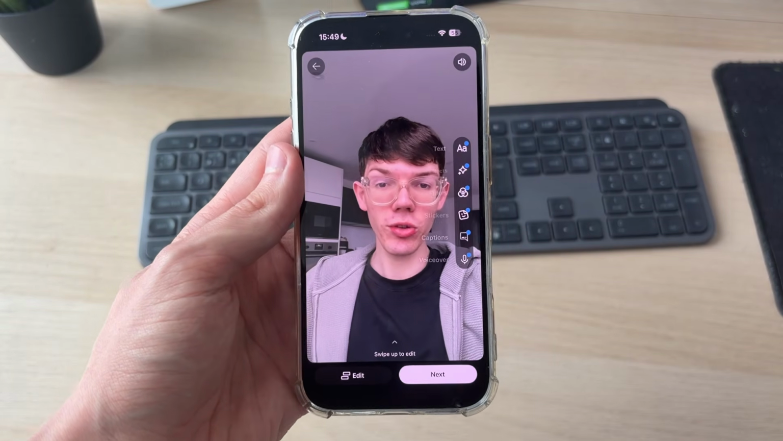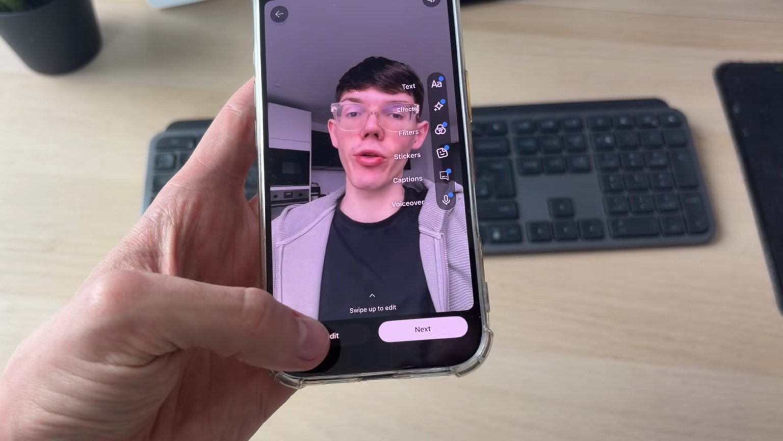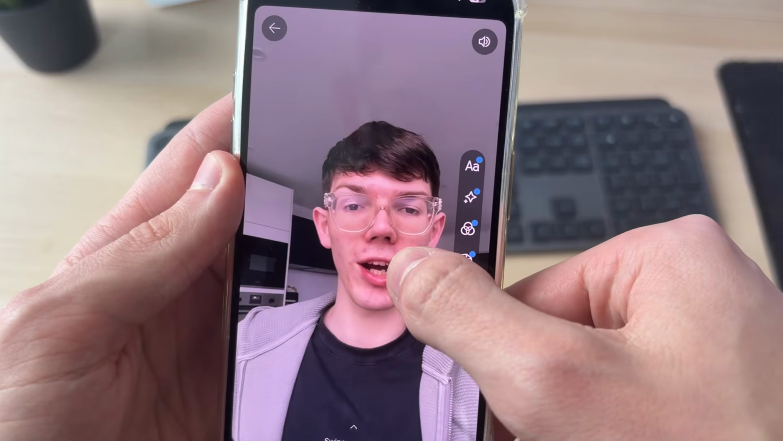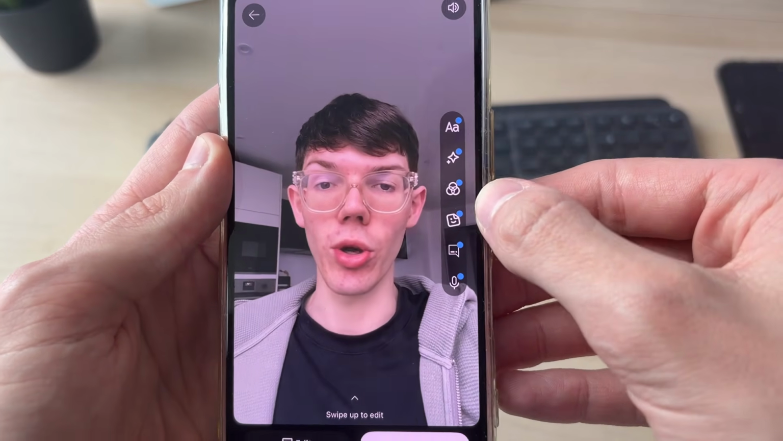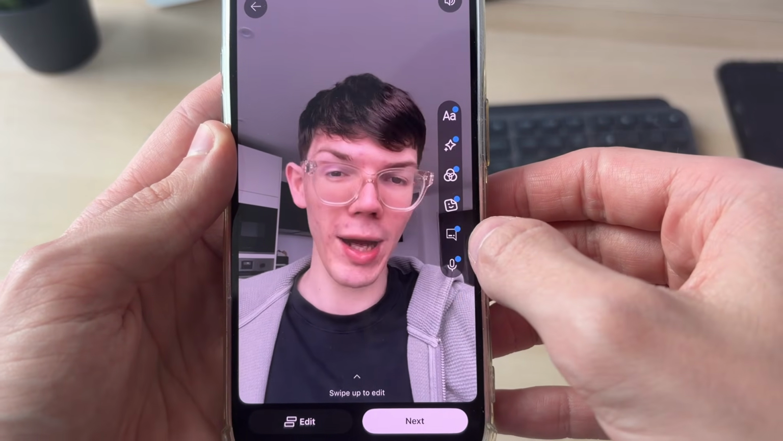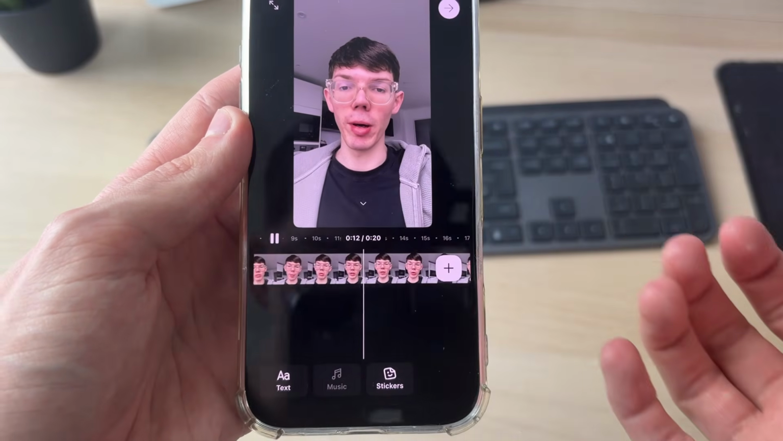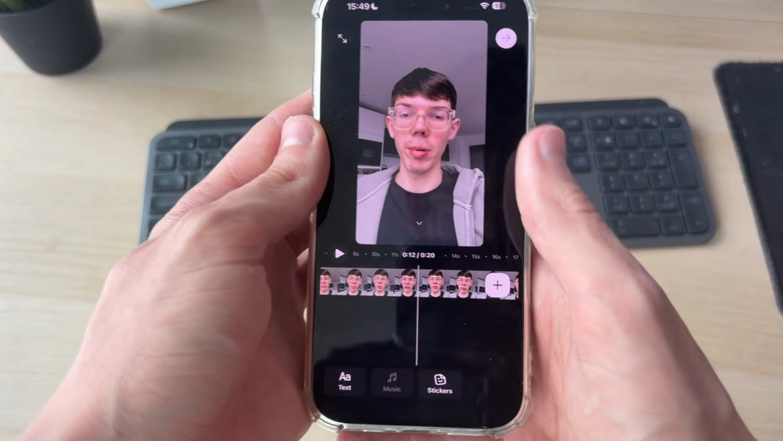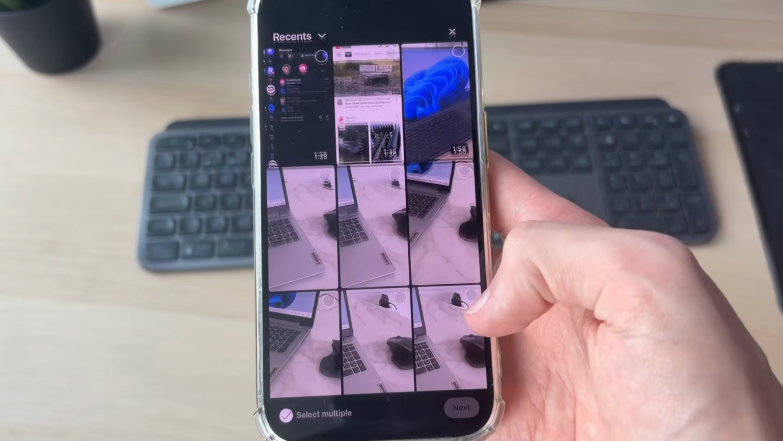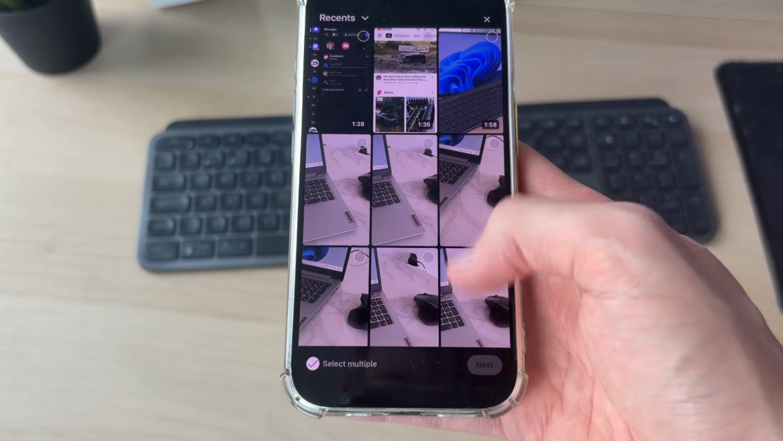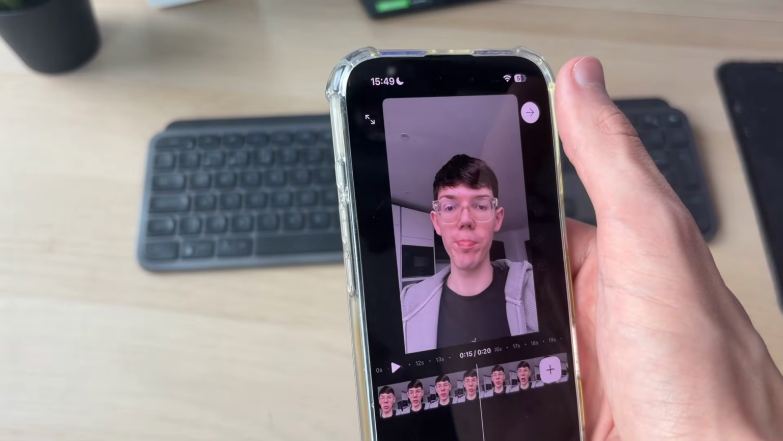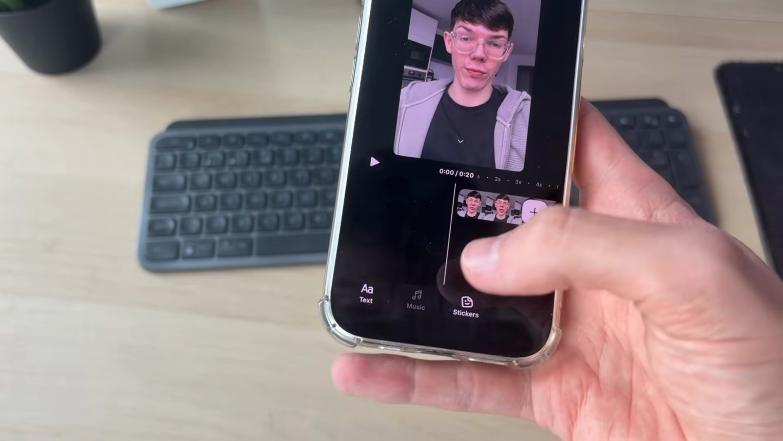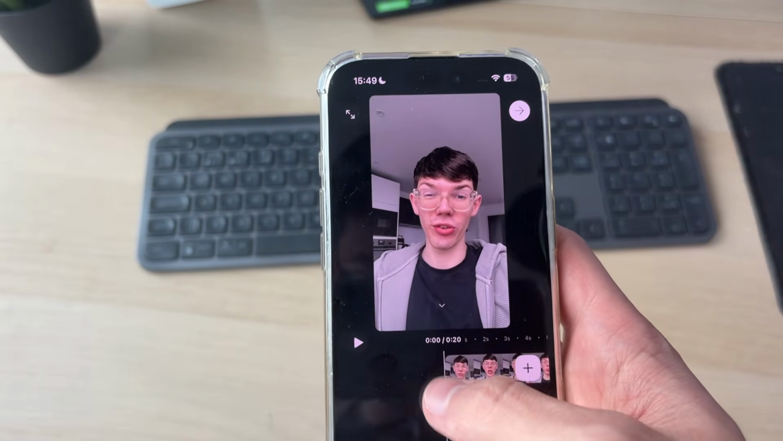And we're then going to be brought to the editor. So what you can do is come over and you can see that we have text, effects, filters, stickers, subtitles and captions, and you can add a voiceover. You can also swipe up like so, and you can get access to more editing tools. So if you press the plus to the right, you can actually add more here if you want to as well. But you can come to the bottom left and add text and add stickers as well.